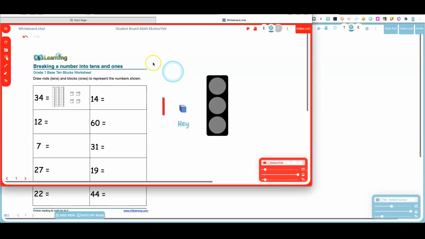So here's a copy of the student board, and you'll notice that the toolbar has decreased in the number of items that are available to the student.